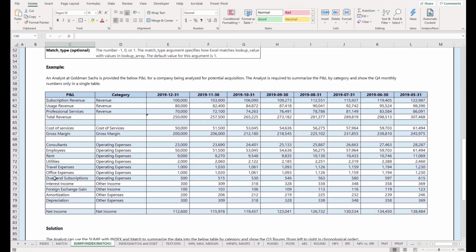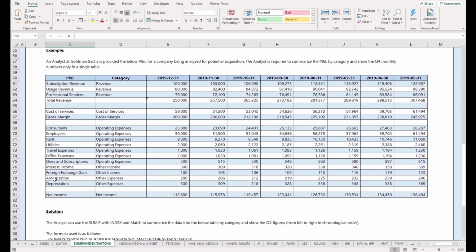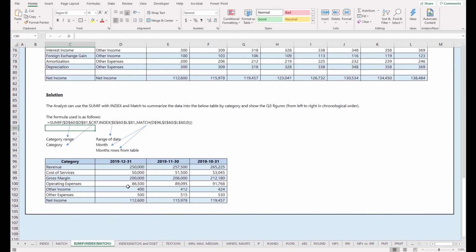If we were to take a look at the original table, we can see that revenue for December was in fact $250,000, so we know that's working properly. The revenue for November was $257,500, and if we go down to the solution table, we can see that that number is populated accordingly, so that's accurate as well. For the rest of the cells within the table, we use a very consistent formula. The only change is the reference to the category and the date header.